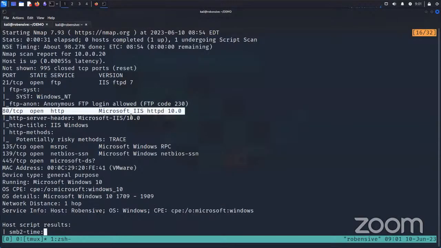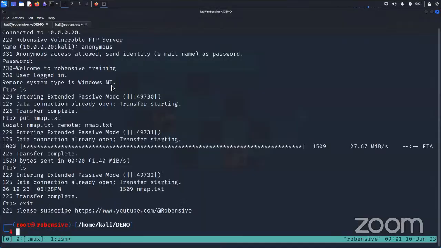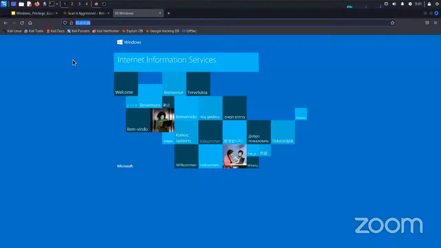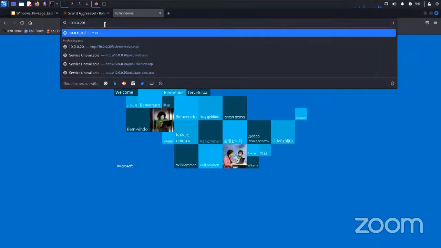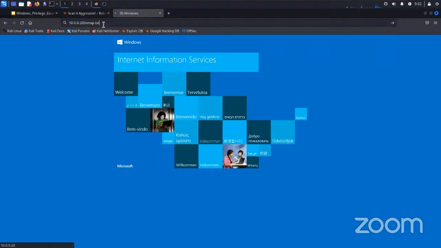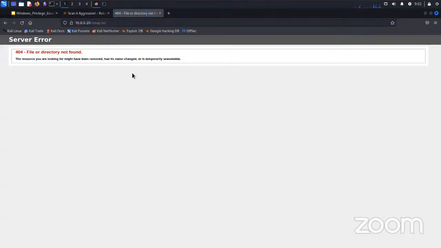I know I'm skipping multiple steps that could be achieved here, like scanning with XYZ tools. But let's keep it aside just to save time for the privilege escalation. So let me quickly navigate back to here. We uploaded nmap.txt. If I navigate and specify nmap.txt here, let's see what it says. It says no, I didn't manage to find this file. All right, no problem.